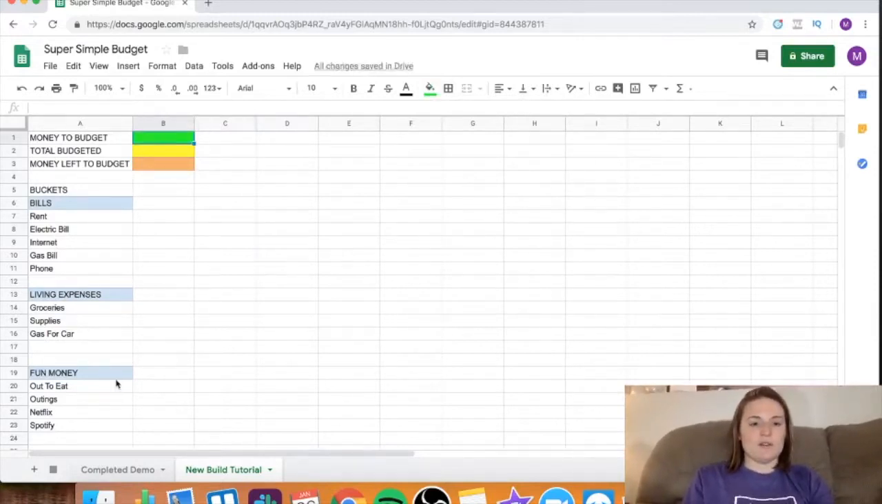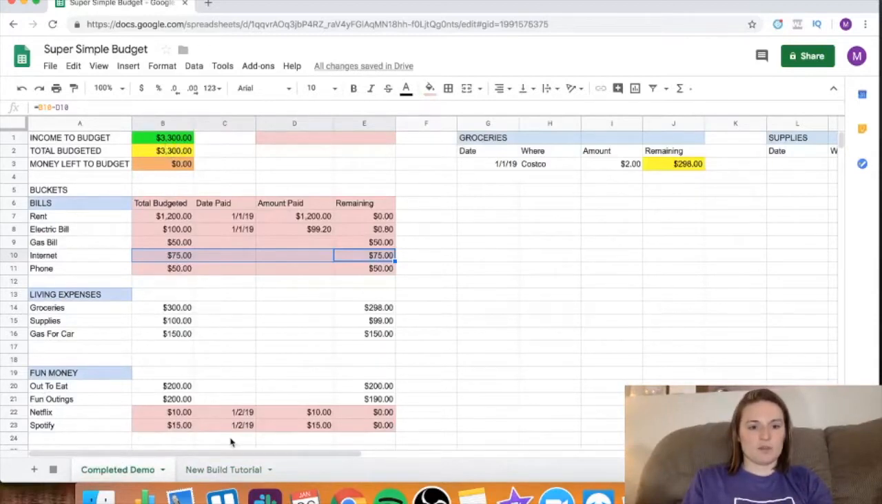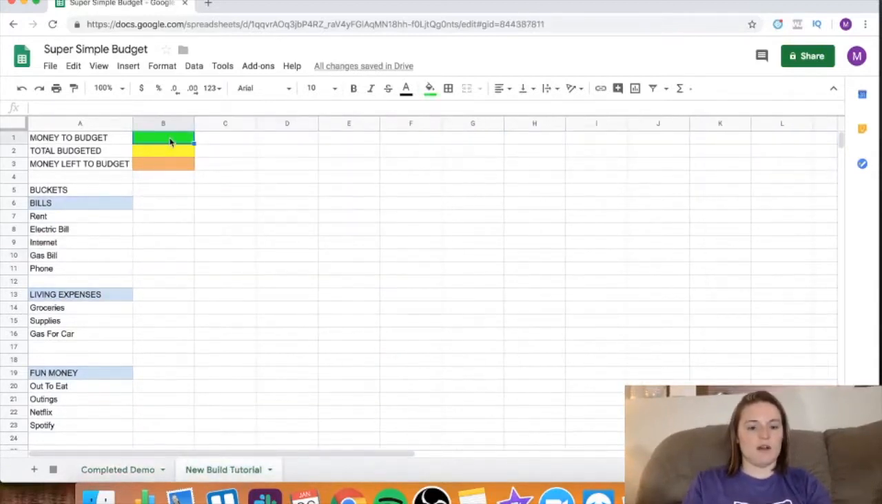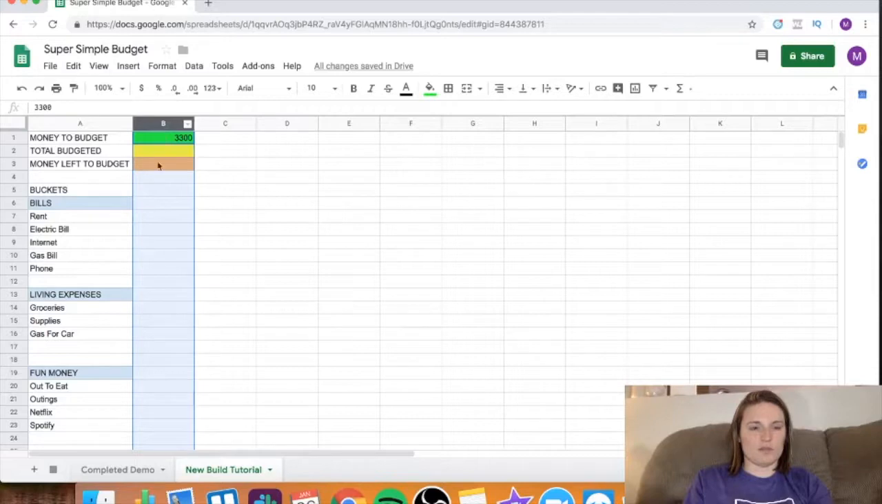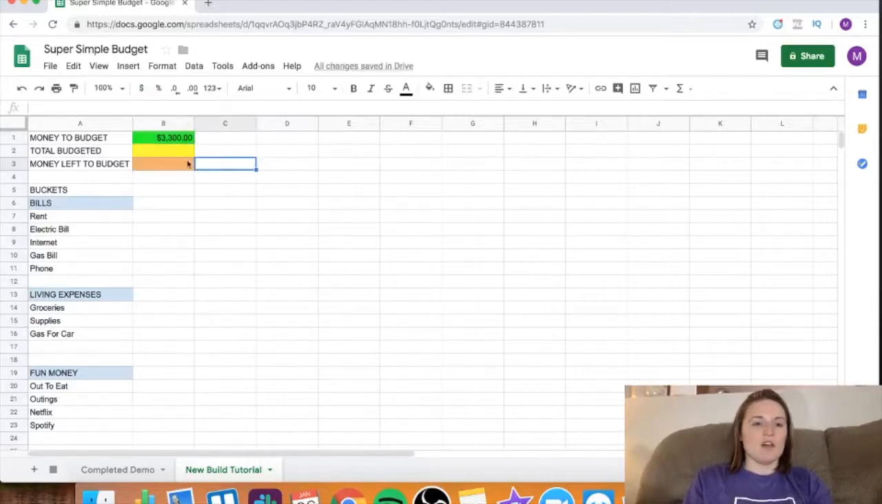So from here, we're actually going to type a number into this first one. You're going to type in the amount you're going to budget. So we're going to do 3,300. You're going to click on this entire row, so it highlights the whole thing, and make that a currency, so it actually shows up as money, okay? So you're going to type in 3,300 up here. This is the only number that you're going to change.